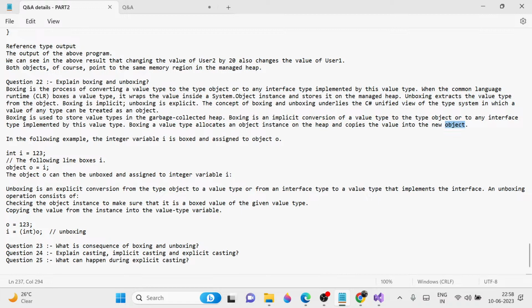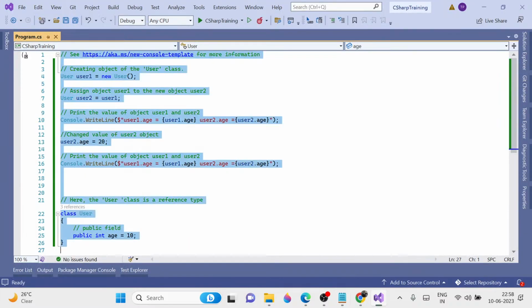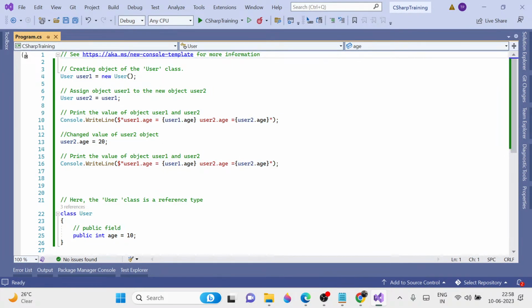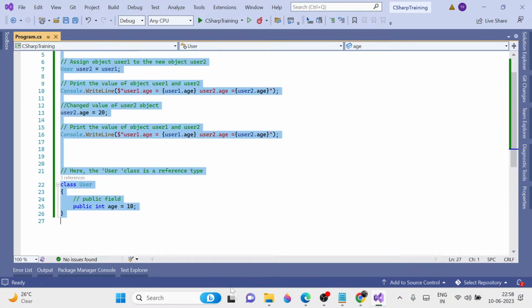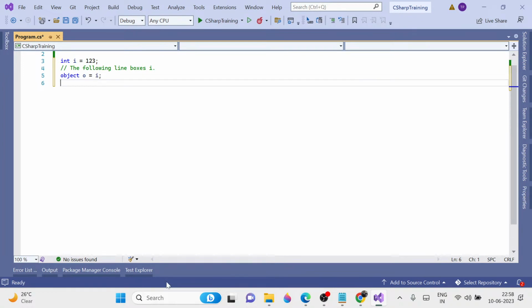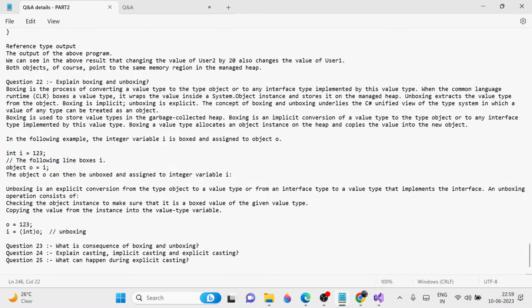So if I take this object example, I just copy this and remove everything from here to here. I'm just focusing on how this will convert. So what I did here, integer i equal to 123, and then I create an object o and assign the value of i to it. So this is the boxing. Now the object can be unboxed and assigned to the integer value i. Unboxing is an explicit conversion.